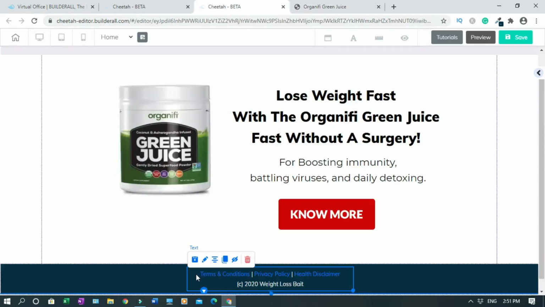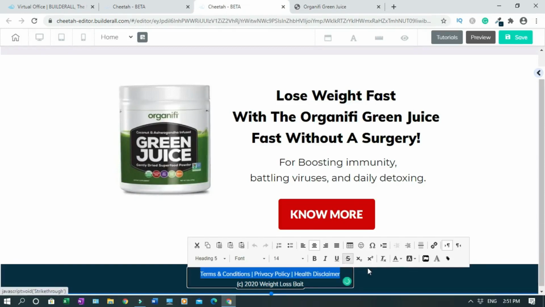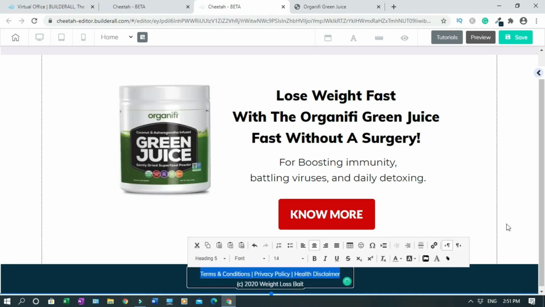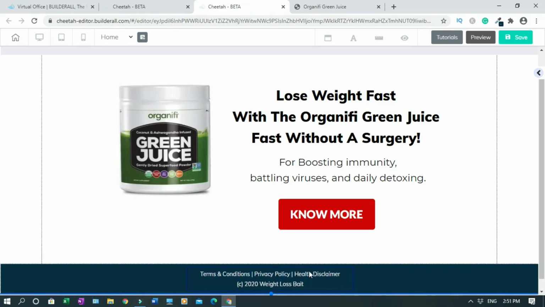So what I can do, I can highlight everything and change the text color to white. Okay, but you can still see underneath there is a line. That means it's still working.